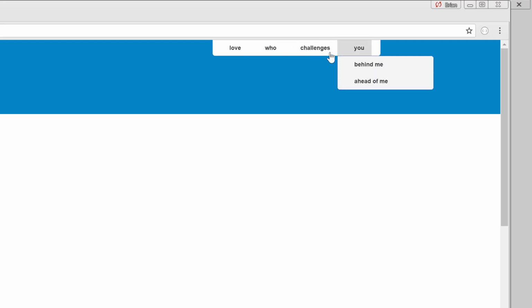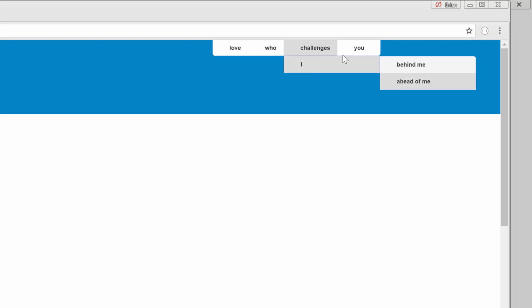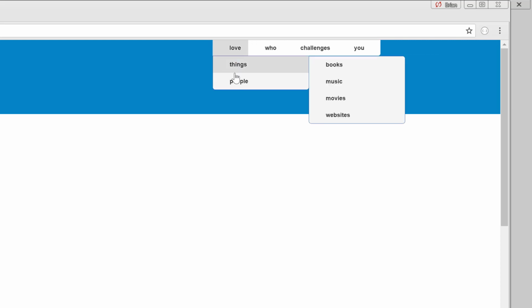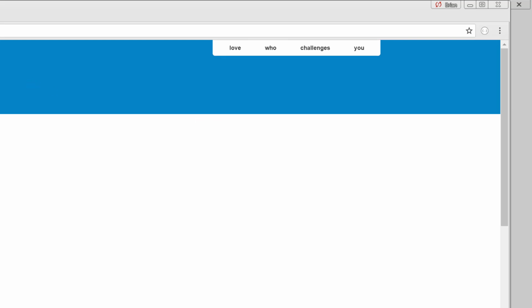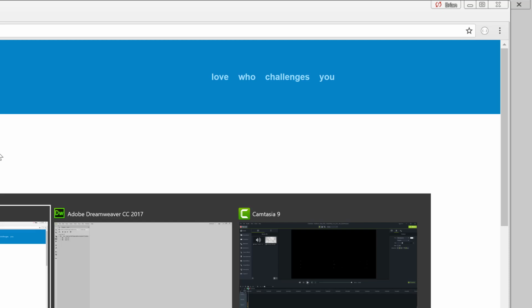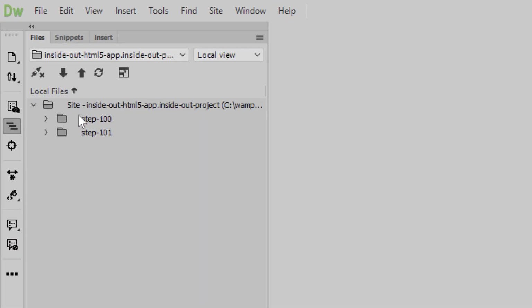Is to have our navigation completely CSS based, and to put those sub layers in. So where we are currently, we have step 100, step 101, and step 101.